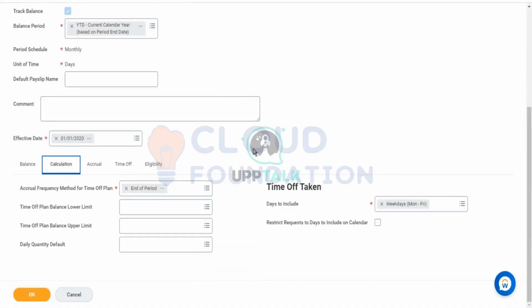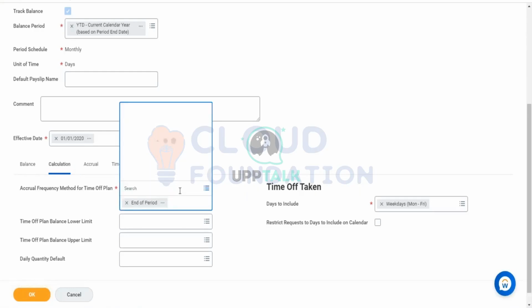Yesterday we covered the balance part. Today we are going to talk about the calculation part. Yesterday the two parameters that we covered were the end of period and the accrual frequency method of the time off plan, which means on which date the accrual should be given. Is it going to be the end of period or the start of period? End of period means 31st of January. Start of period means 1st of January.